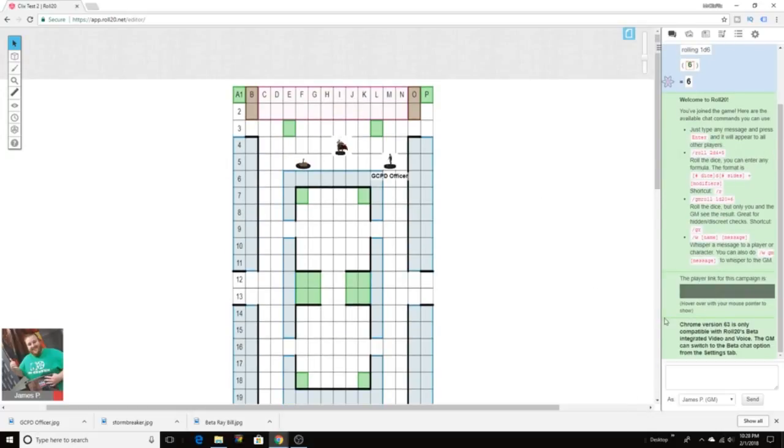So pretty cool little program here. I'm liking what I'm seeing here. I think we're going to do good with this, guys. So if anybody has any questions, make sure to post in the comments below.